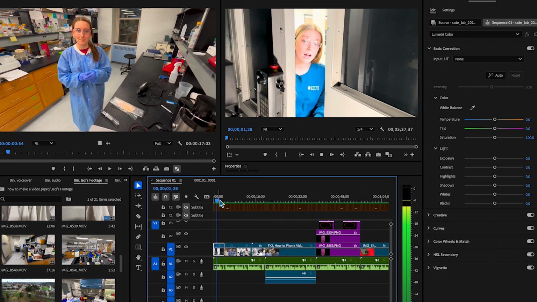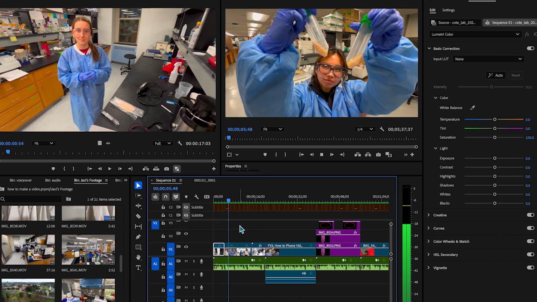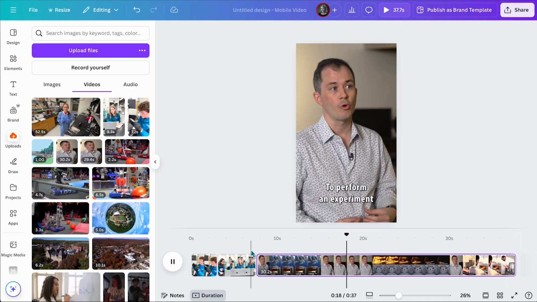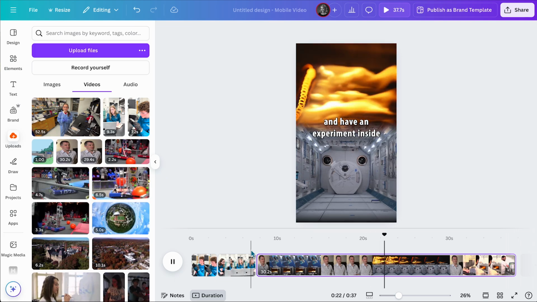Editing is where your story comes together. You can use Adobe Premiere Pro for advanced editing or apps like CapCut and Canva for quick edits. Just make sure to remove unnecessary parts, add smooth transitions, and keep it short and engaging.